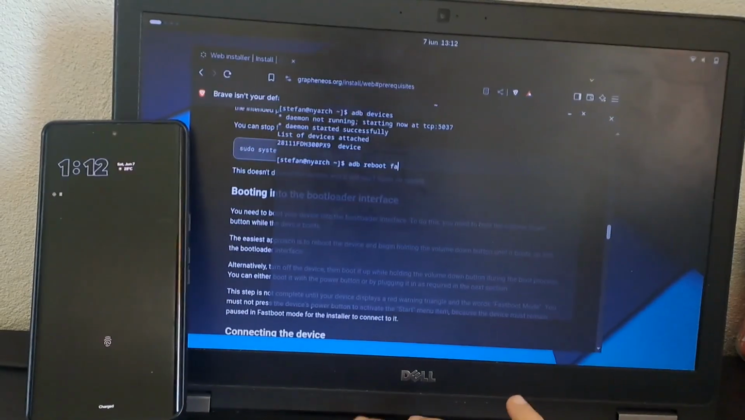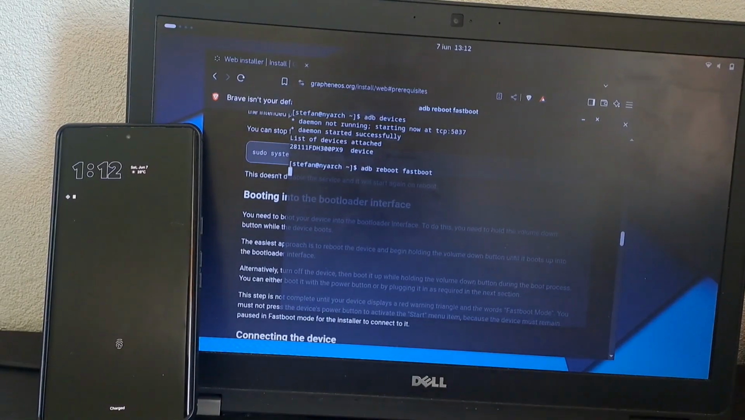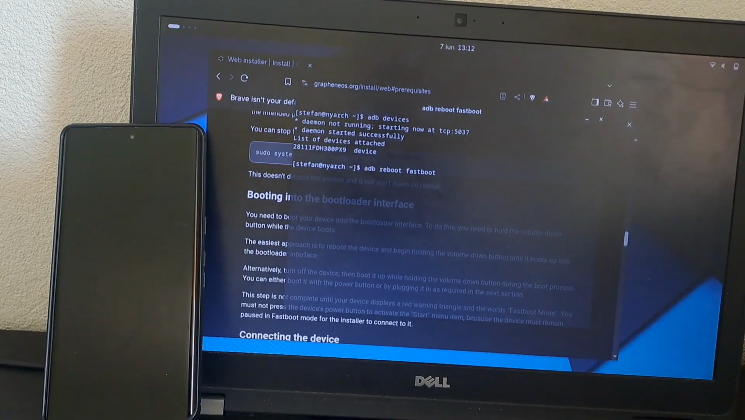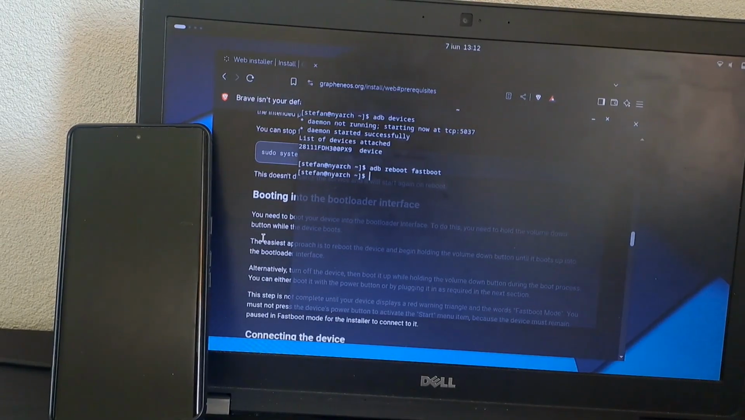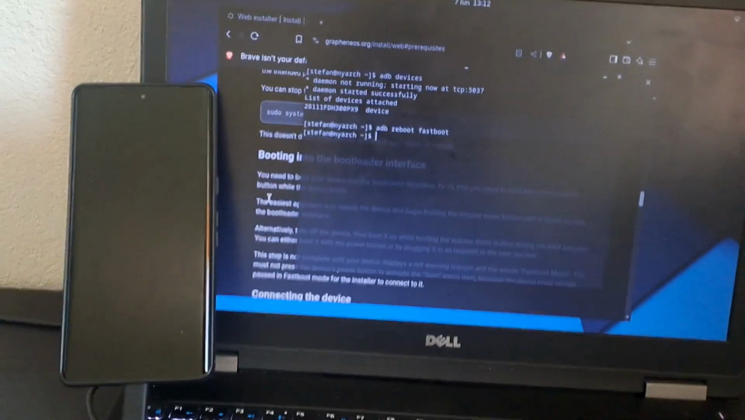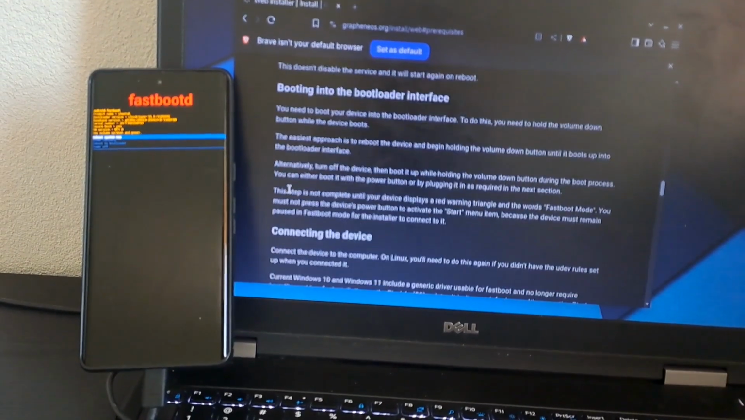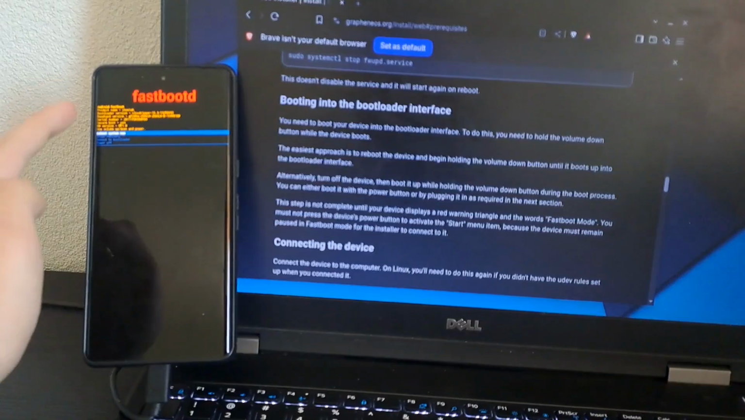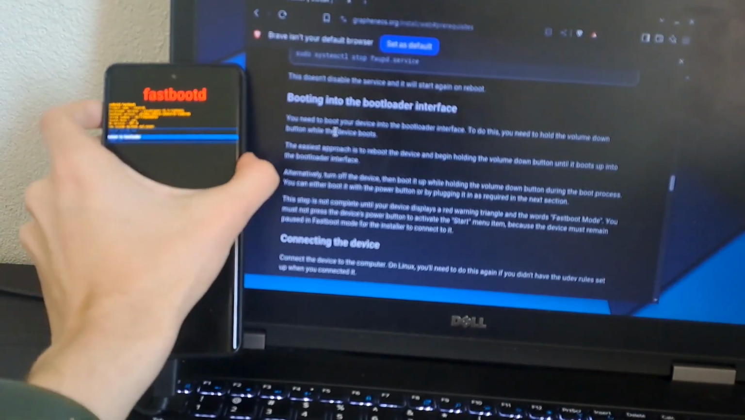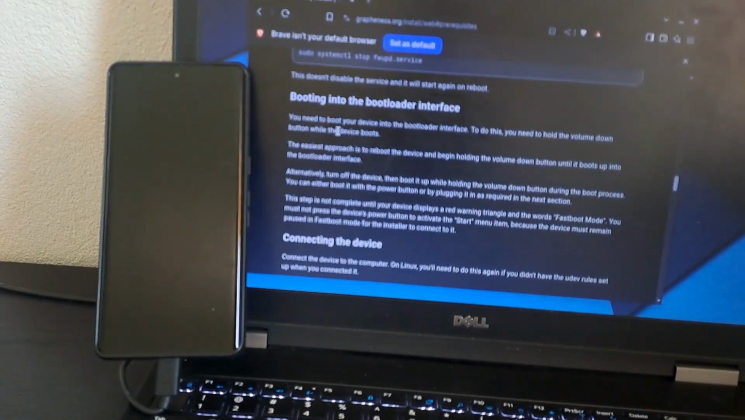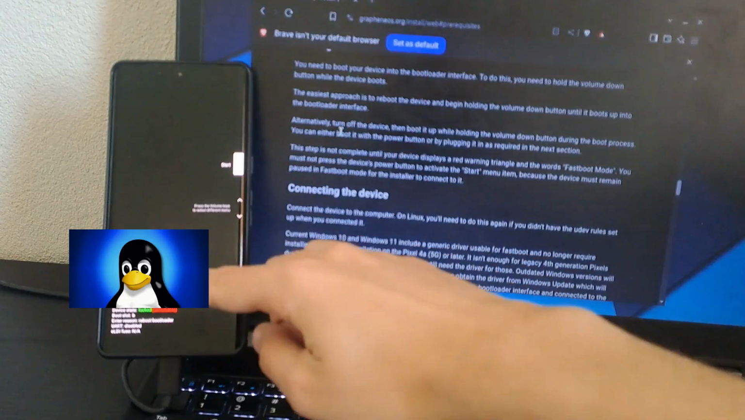adb reboot fastboot. Will it reboot? Okay, there it is. It's off. This is the first step. Here we got the Google logo. We're right here in fastbootd. Reboot to bootloader. I'm gonna go to bootloader. There we go. We are in the bootloader.